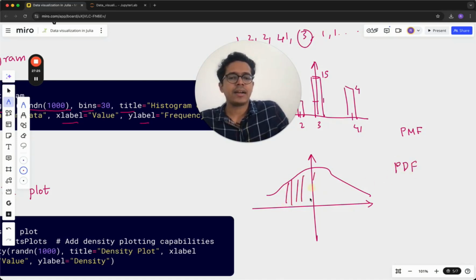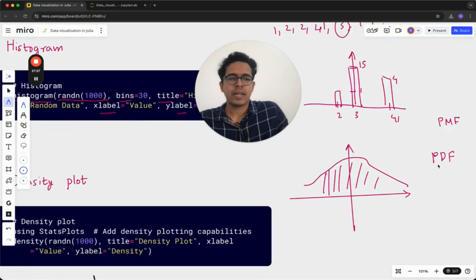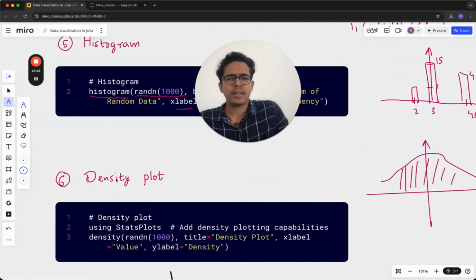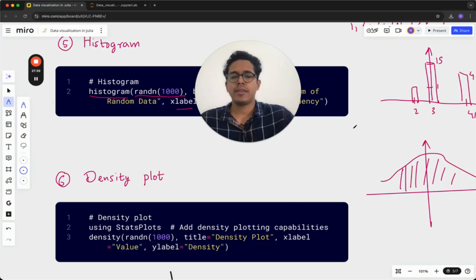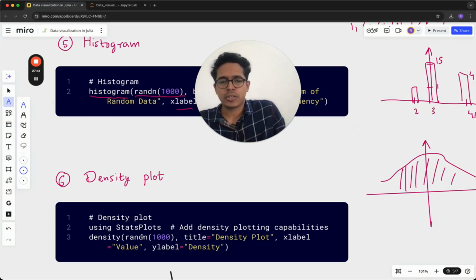The area under the curve will be 1, right? So that is called a probability density plot. But here it's simply a density plot, which means instead of a discrete set of bins or buckets or bars, it will be a continuous plot. So here we have to use this package called StatsPlots. The density plotting capability will be added by StatsPlots.